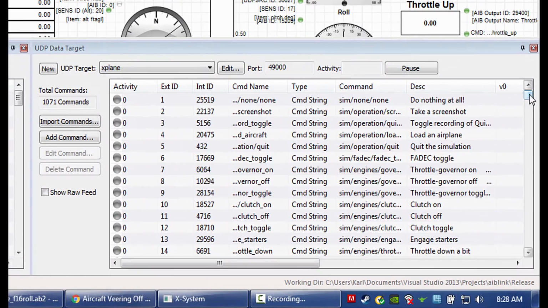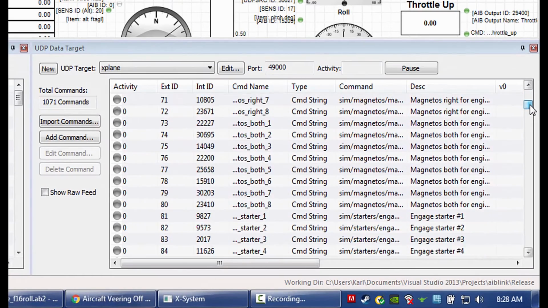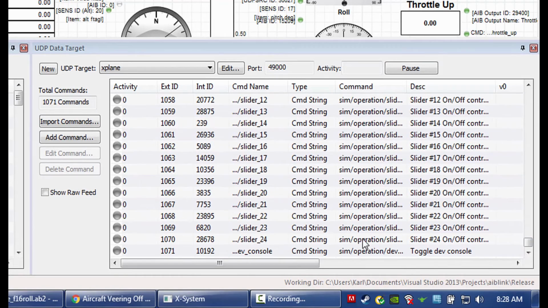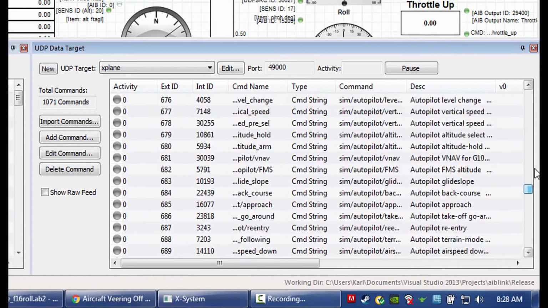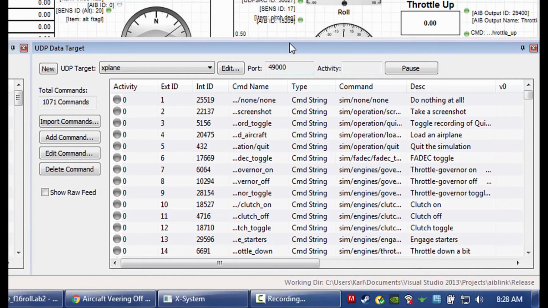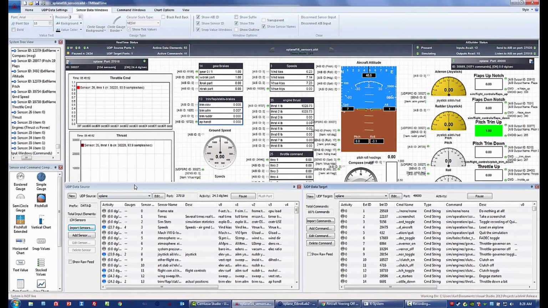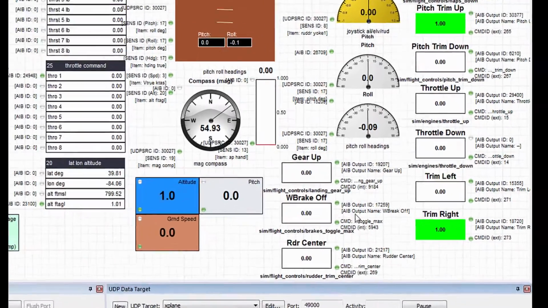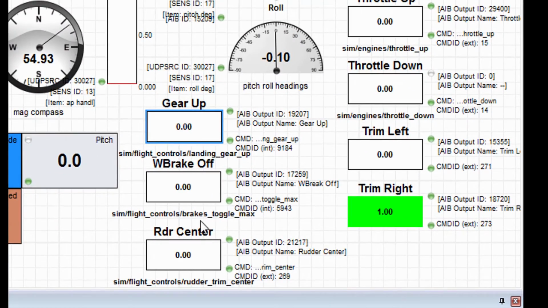And then we have UDP command strings, any of the 1,071 command strings that could be sent to the aircraft. And so we'll be using that UDP data source and that UDP data target. We'll be displaying the data through select gauges that we've placed on the screen, gauges and charts. And we'll be relaying the commands from AI Builder through these white rectangles over here.